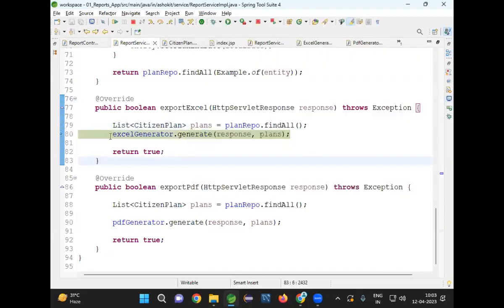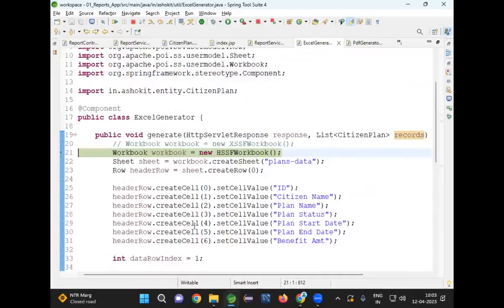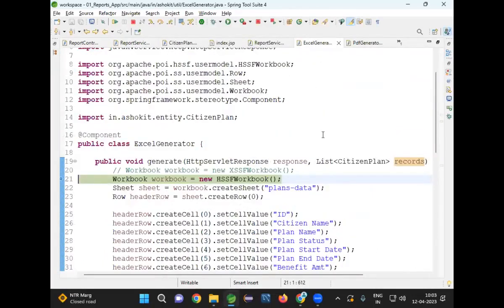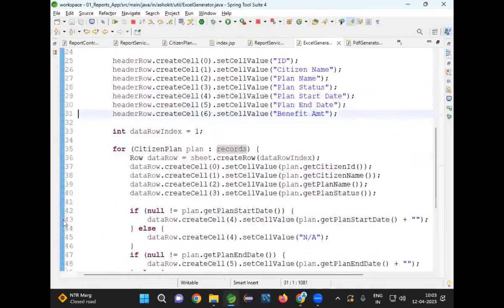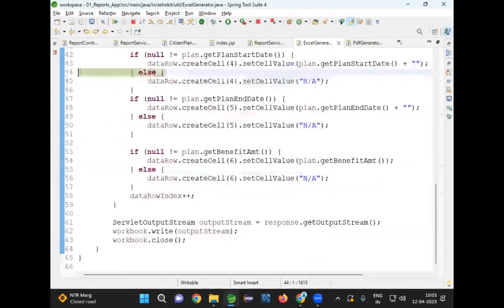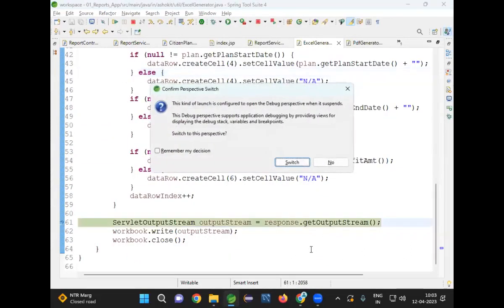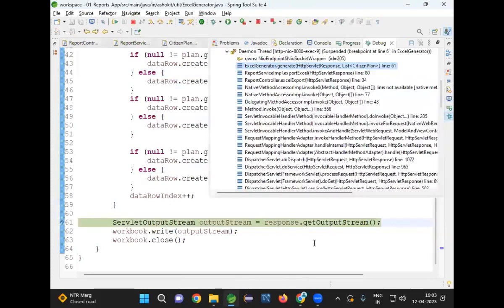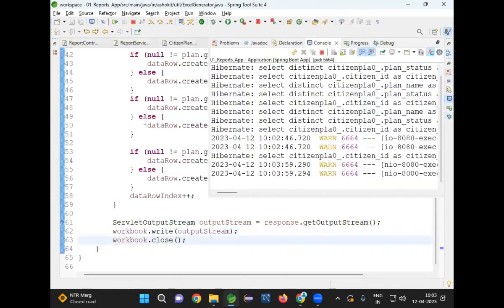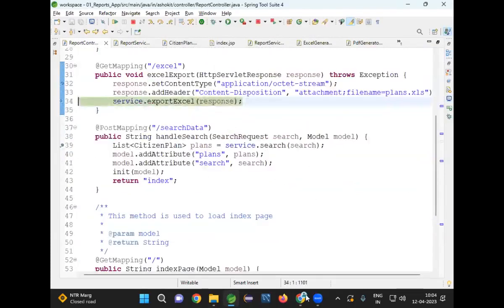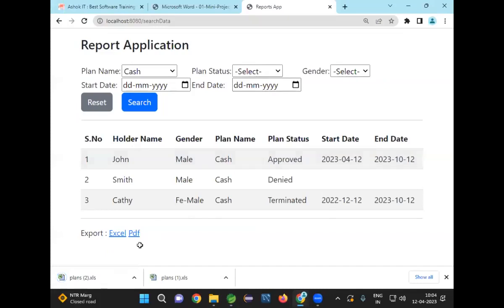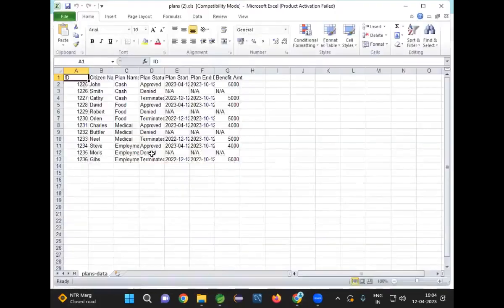After that, what is the service doing? ExcelGenerator.generate. Now, go to that generate method. Here, the logic is available to generate the Excel. Now, F6. So the Excel file will be created. I don't want to debug all these things. Finally, it will be added to my response object. Now, workbook.write to the response. Close the workbook. Come back. What is my service method doing? Returning true. Then what will the controller do? Simply download that Excel file. My Excel file is downloaded. Data is coming. Got it?